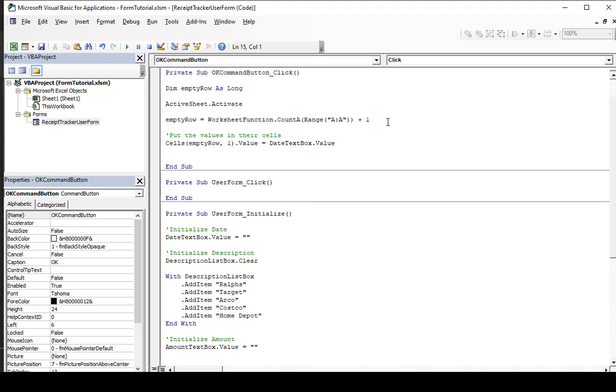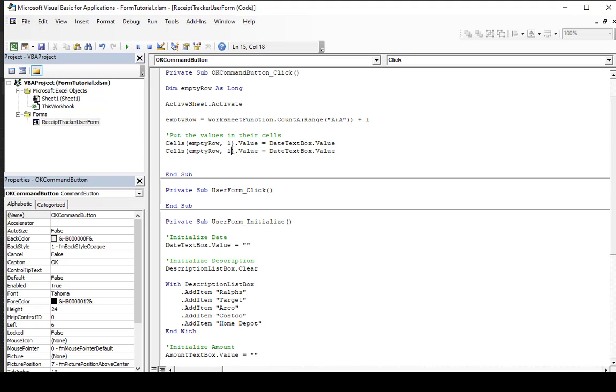And then we'll put cells empty row 2 dot value equals description list box dot value. And so that puts on the same row in the next column, column 2, the value from the description list box. And then the same thing for the next line, cells empty row 3 dot value equals amount combo box dot value. So that puts on the same row in the next column, column 3, the value that we got from the amount combo box.